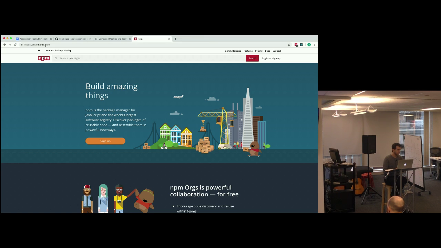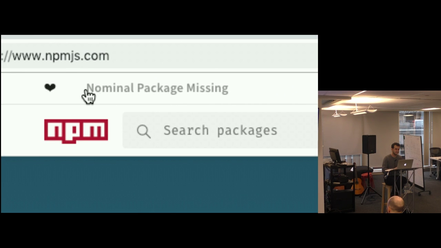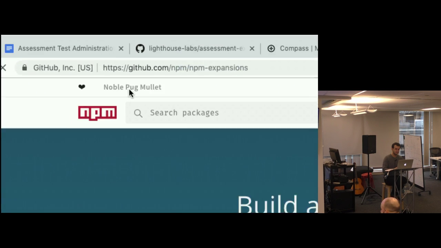On the website, first of all, npm does not stand for any of those silly phrases that appear when you click on the heart here, like nary a package missing or noble pug mullet.